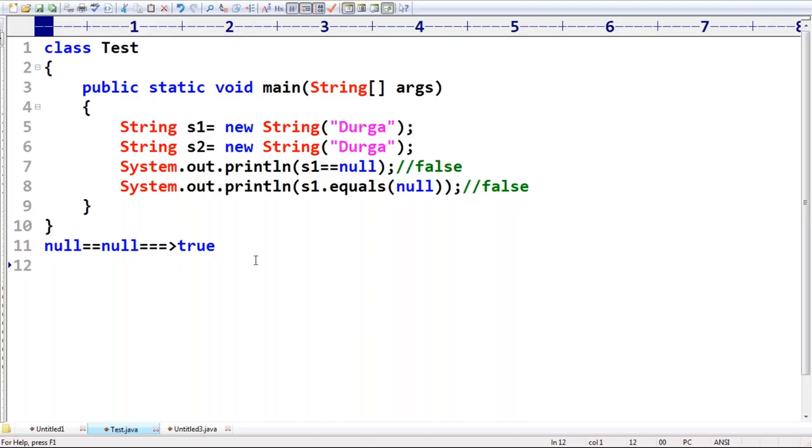Yeah, Sayan, correct, but make sure that the variable is not a local variable. That's all. Any doubt?